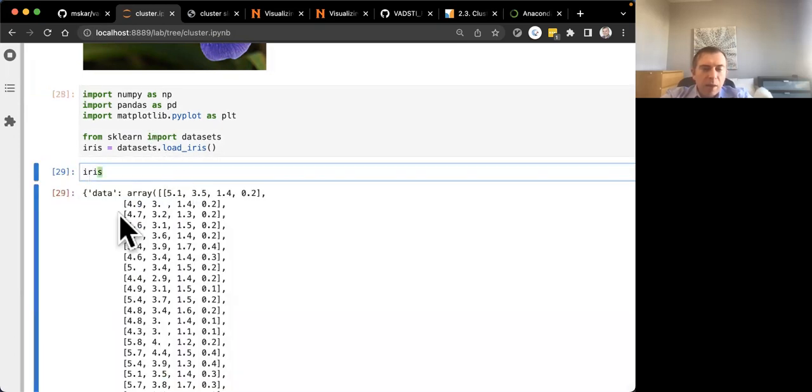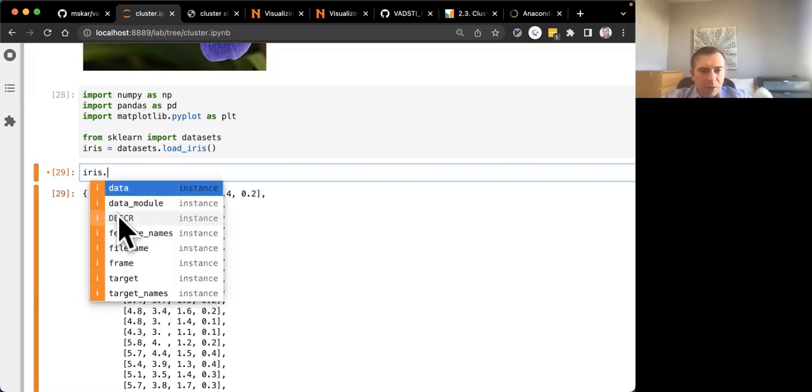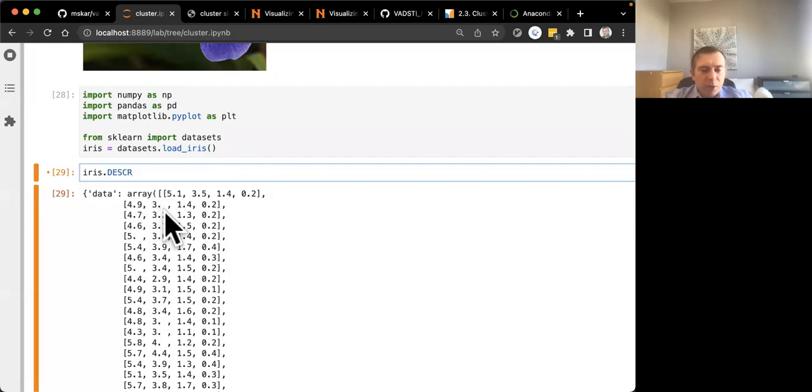I look at iris. Iris is going to be this. It's a scikit-learn, I think it's called a bunch object, and it's going to have data there. It's going to have different things. So how do I know what's in there? I've got a quick way of doing it. After I type iris, I press dot, and then I press tab, and I see there are these different things. So there's the data. There's a description of the data. There's the names of the features, file name, frame, target names. I'm first going to look at the description of the data.